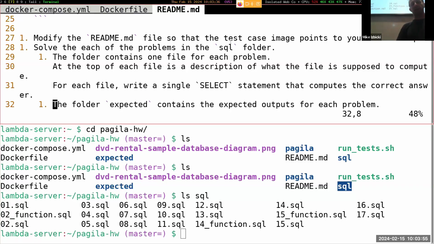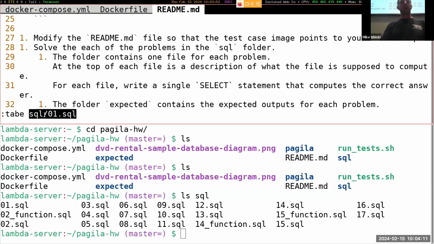The way you do that inside of Vim, I'll do :tab E to open up a new tab, and then it'll be sql/ the file that I want to open. Anywhere where you can type in files, you can type in paths. Whether it's a relative path or an absolute path doesn't matter. I'll open up this relative path from the root of my project into the sql folder, /01.sql file.